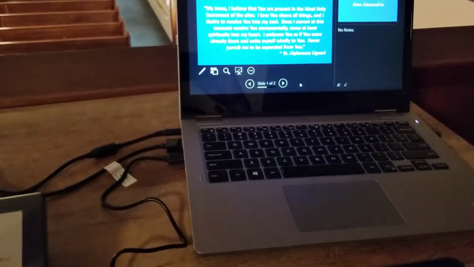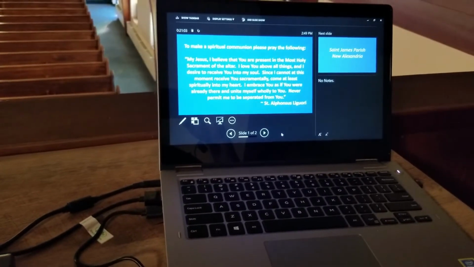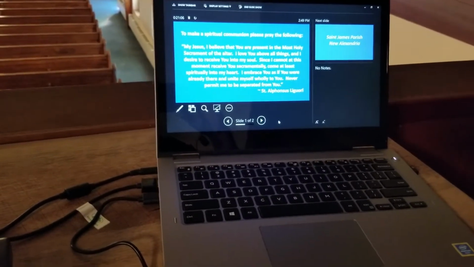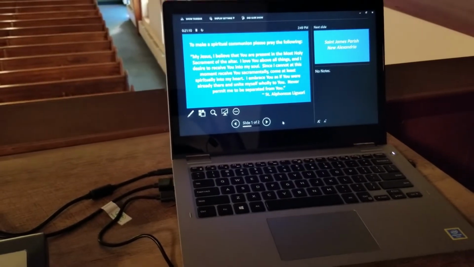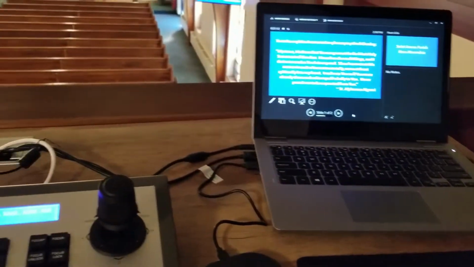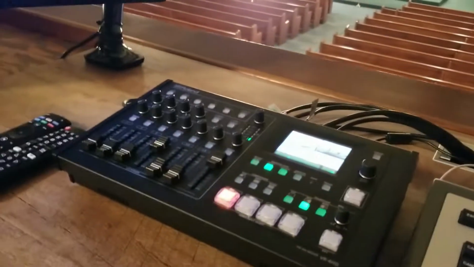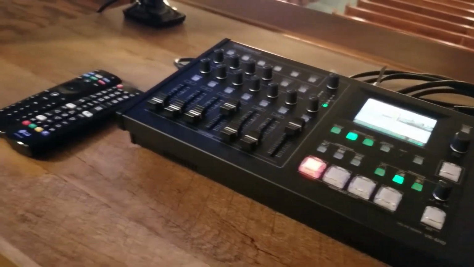Our computer, in this case, is a basic, just a Windows-based PC, or laptop, and a mouse with an HDMI output. Again, that's going into HDMI 3 on our video switcher.